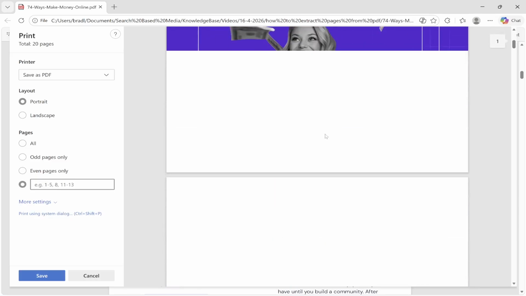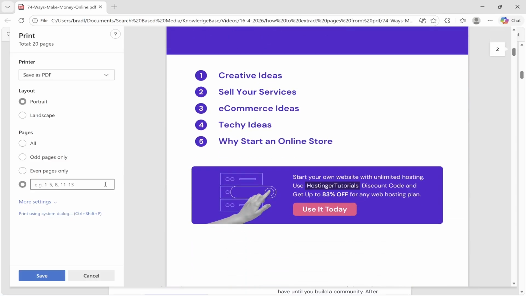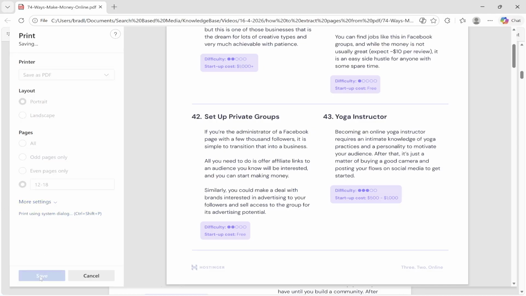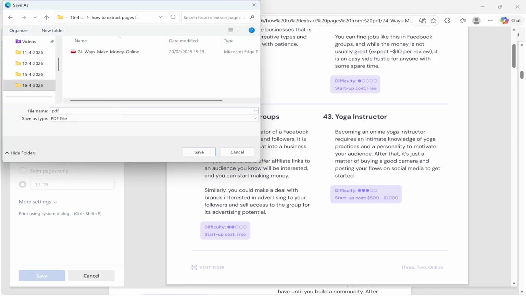So this is a 20-page PDF, so I could say I want to extract pages 12 to 18. I could also go ahead and list the pages one by one, separating the page numbers by commas. But I'm going to do it like this, 12 to 18, we'll click save. I'll just rename this as PDF and we'll click on save.